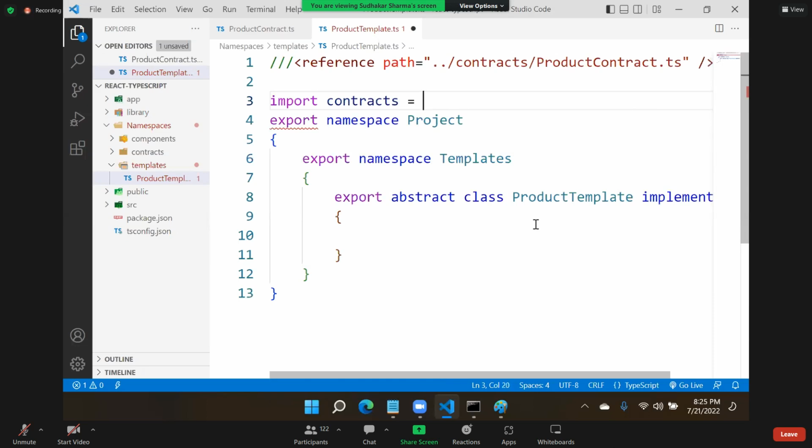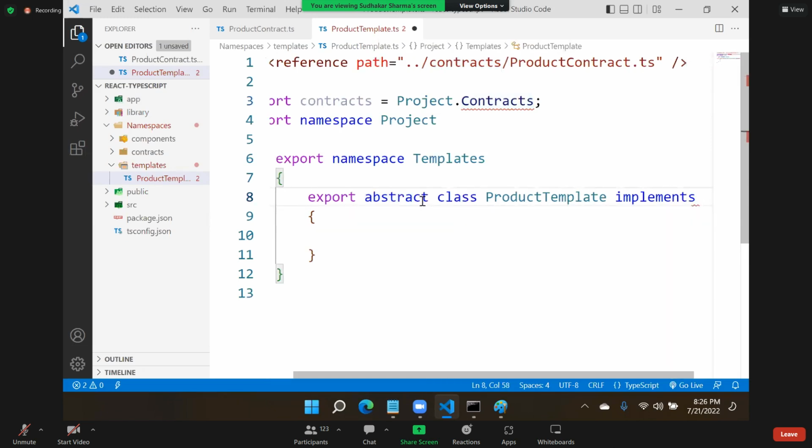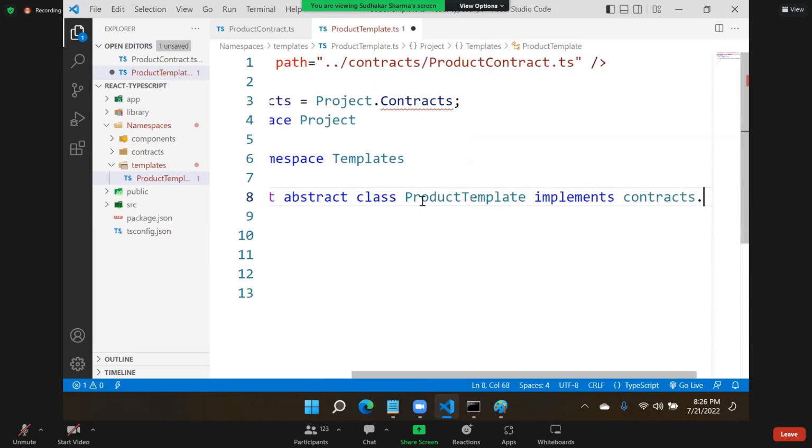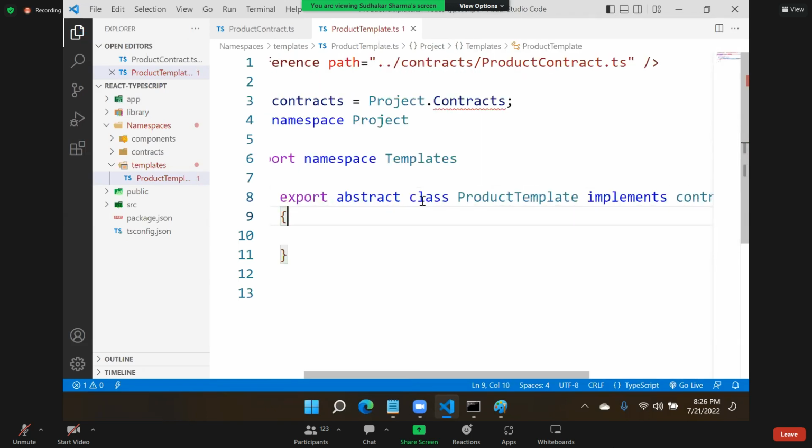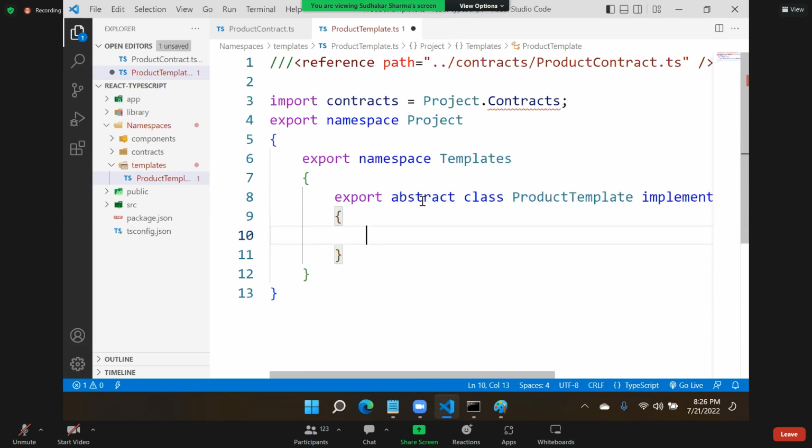And here we can get the namespace. What is it? Project is the namespace. In that we have what? Contracts. That's how we define. This is called aliasing. Now you can access with reference to contracts. That means here, implements what? Contracts dot, what is the contract name? That is product contract. That's how we do. And we have to write all the implementation part.